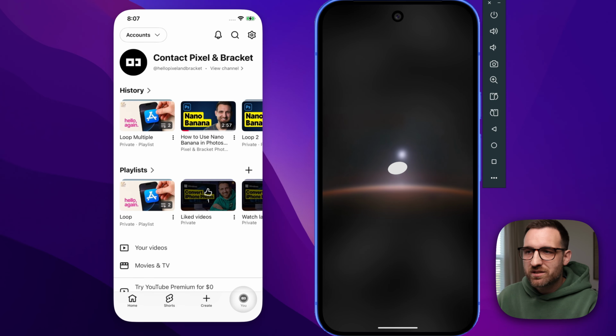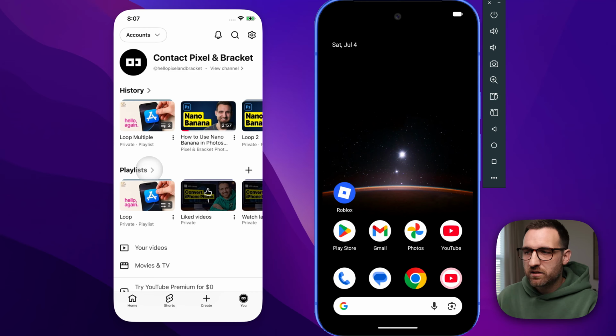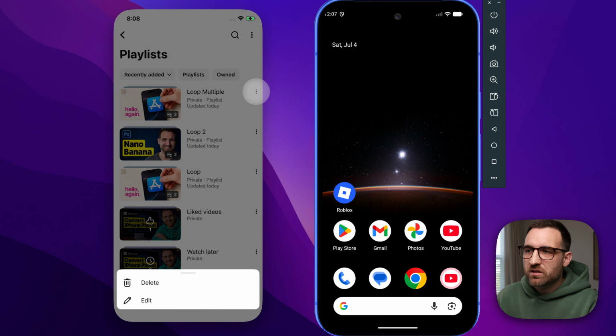Okay, so inside of here, we're going to go to our playlist, not in our history, but you see playlists right here. If you don't see the playlist you added, then go ahead and tap on playlists, and that's going to show you all of your playlists. And we have loop multiple right here. If you want, I believe you can tap on the three dots and then edit. That's going to be your description title again.